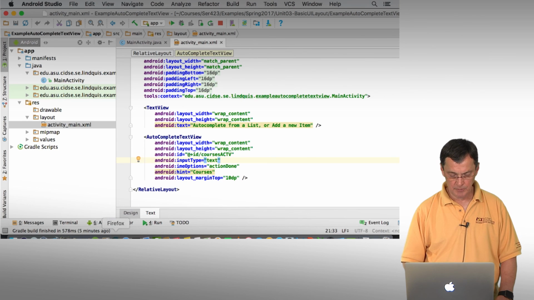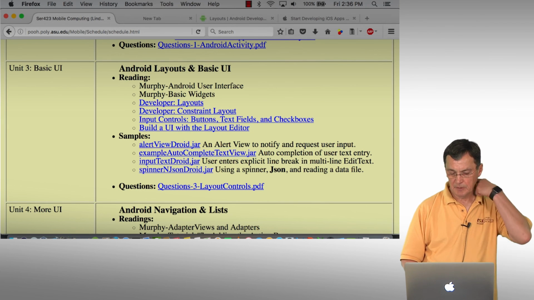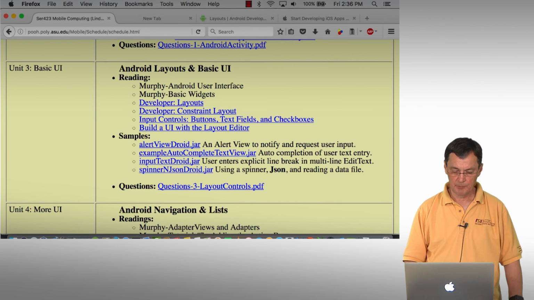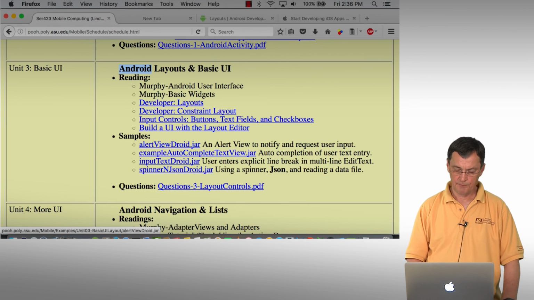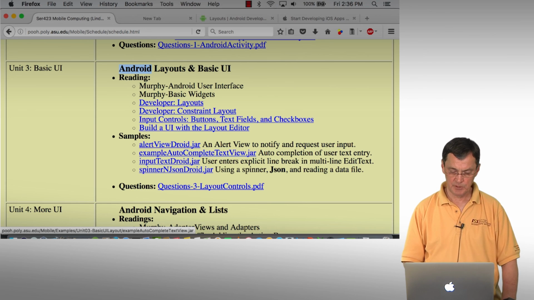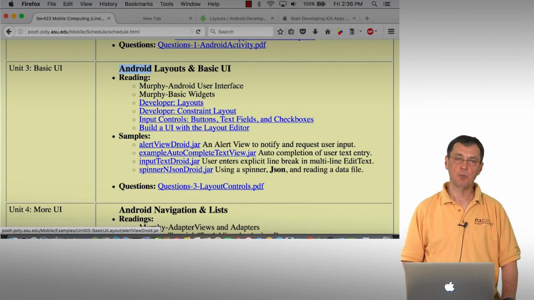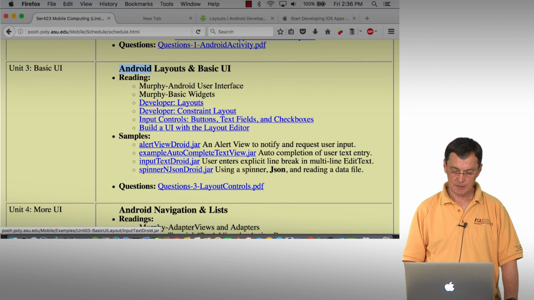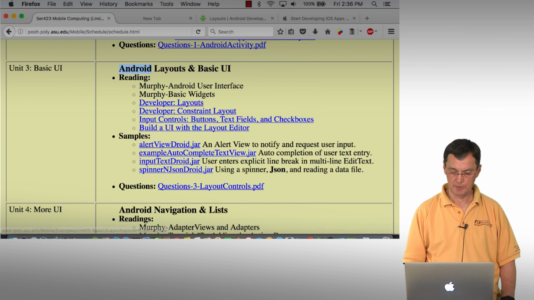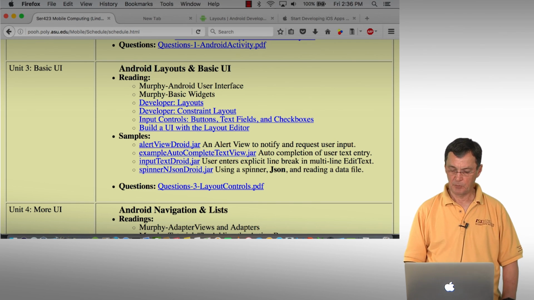Again, let me just point out this is a recording that's in Unit 3 on the basic user interface for Android. And again, there are 4 examples. 2 of those we just looked at, the AutoCompleteTextView. There's also one on doing alerts, which is essentially a pop-up to give the user a message or even get them to enter information. Input text, that's the one we also looked at, and then using a spinner in conjunction with JSON. So that'll be it for today.